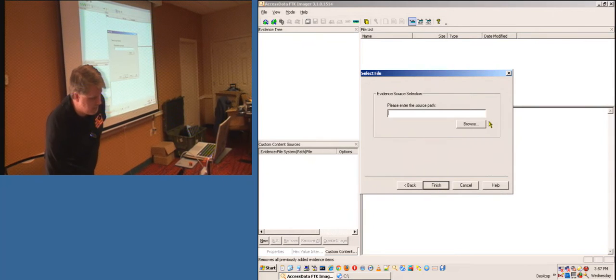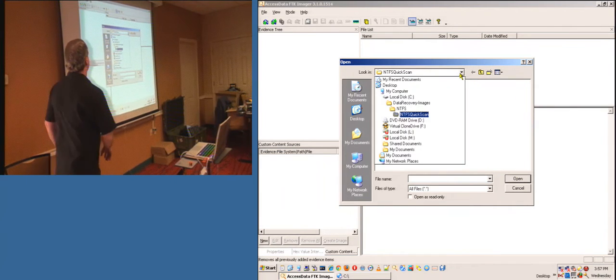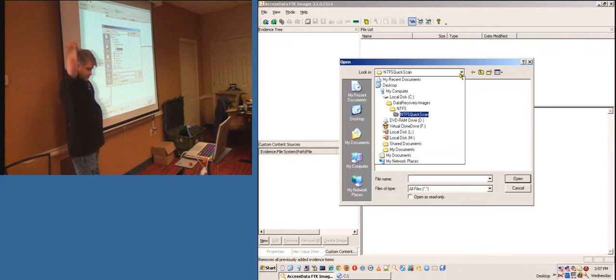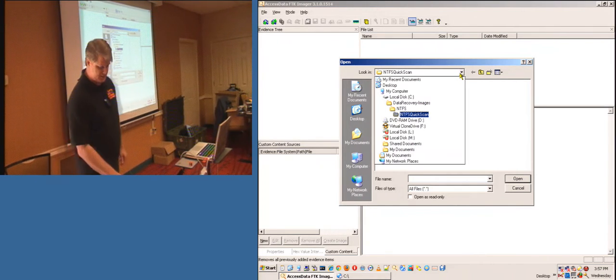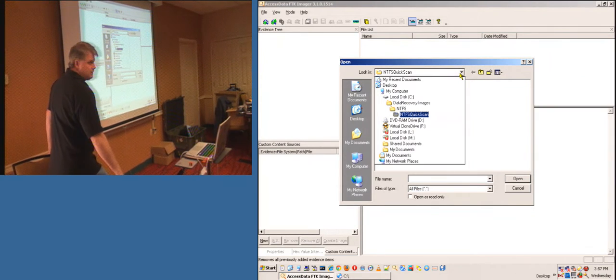So click Next. The path we are going to is this file right here. Go to C, Data Recovery Images, NTFS, NTFS Quick Scan. That is the folder we are going to. Coincidentally, all of this is typed in the book in various places. Can everybody see that? NTFS Quick Scan.